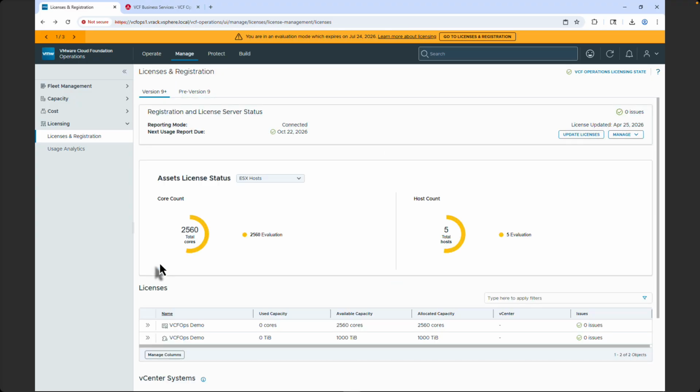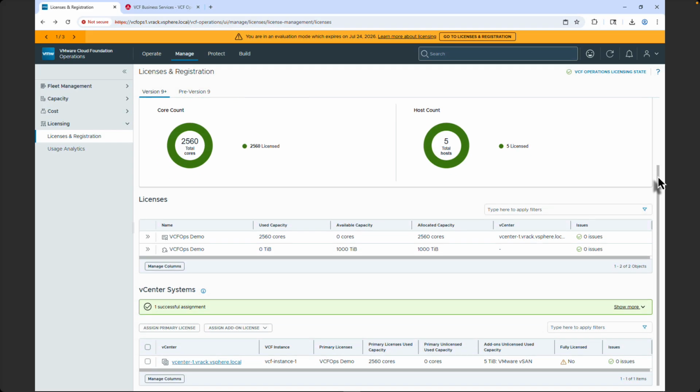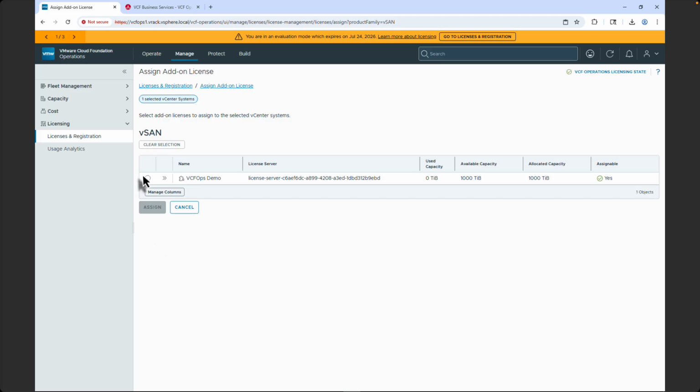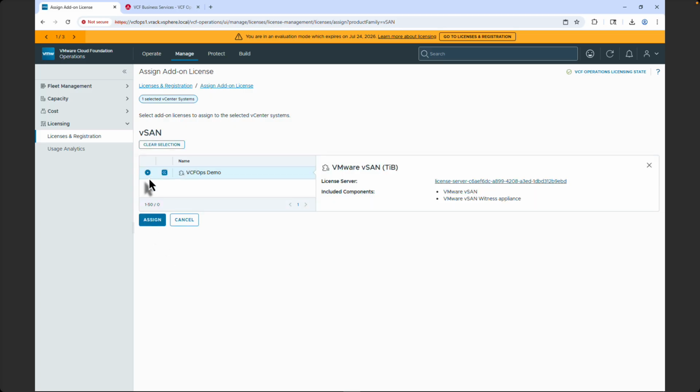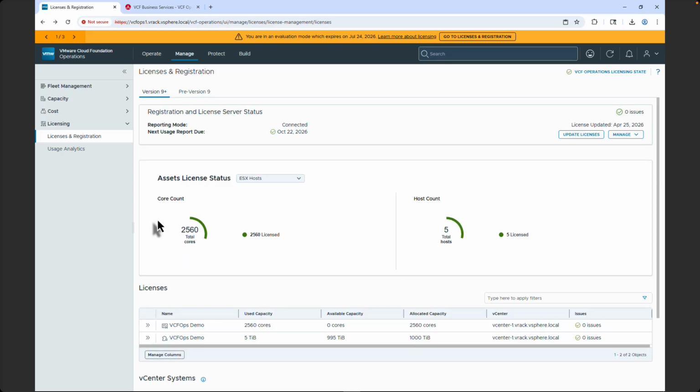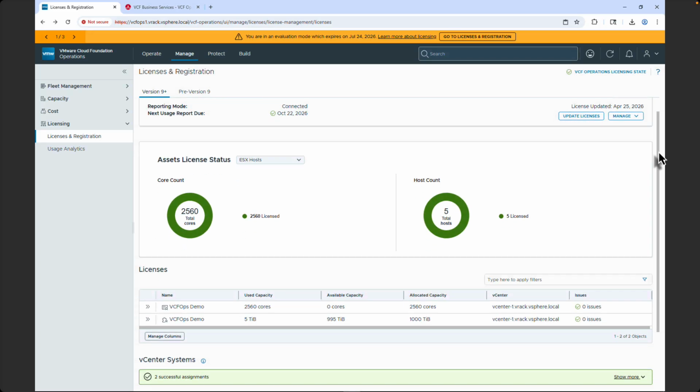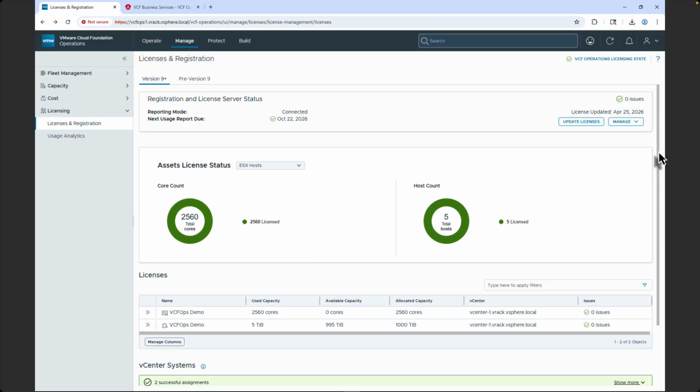To add the vSAN TiBs, we repeat the process. We'll scroll down, and in this case, we'll click the Add-on License button. And from the drop-down, we'll select vSAN. We'll click the VCF Ops demo environment that we assigned earlier from the split, and we'll click Assign. And you can see now the licensing and registration process is now complete. This deployment is now fully licensed.